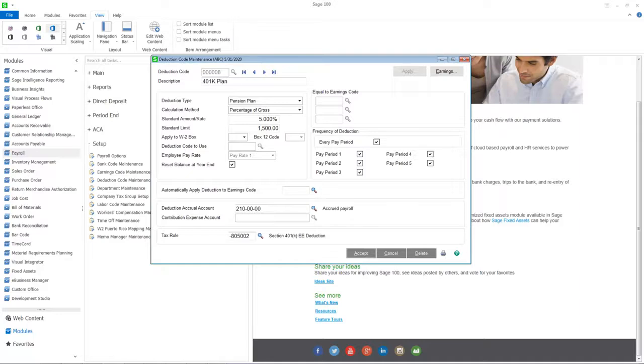Deduction code maintenance allows you to establish separate codes for voluntary payroll deductions, along with calculation methods for each deduction. The deduction code has increased to 6 characters, and you can now enter a 30-character description. A new option has been added, allowing you to include year-to-date earnings in box 12 or 14 on the W-2 form. If you select box 12, you will need to choose the code that applies to this deduction.